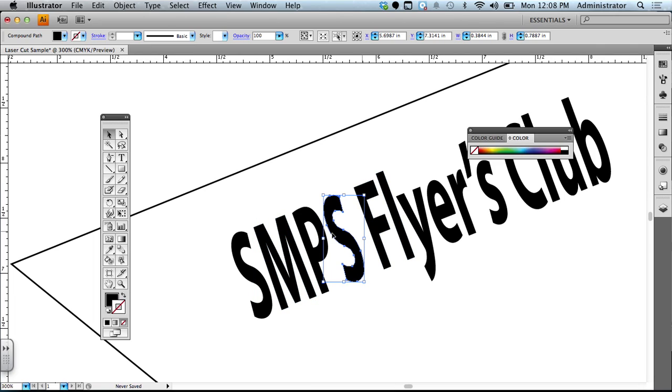Keep in mind, though, that once you create outlines, you can't go back and retype. So I can't go back and change the spelling of the word flyers or the spelling of the word club. So you don't want to create outlines until you're ready to actually start using them and reshaping them.